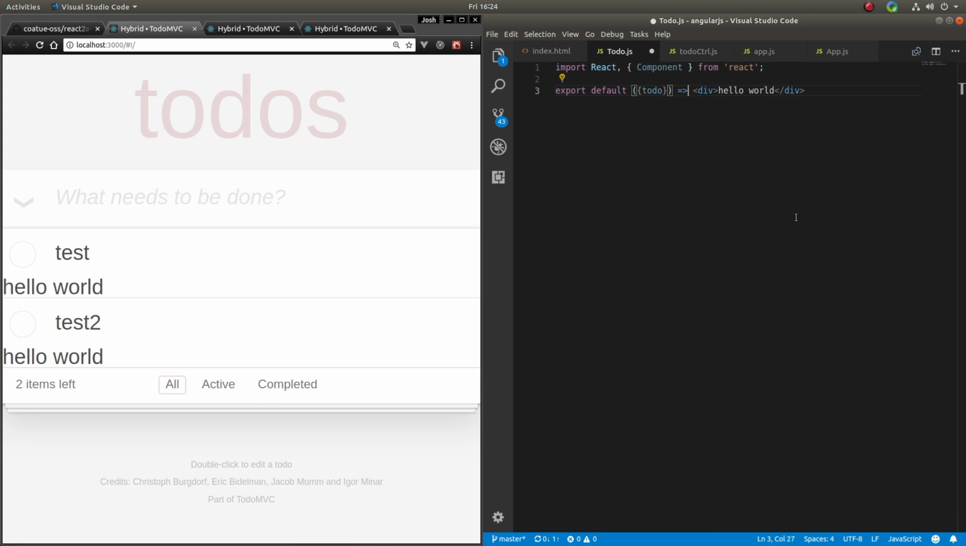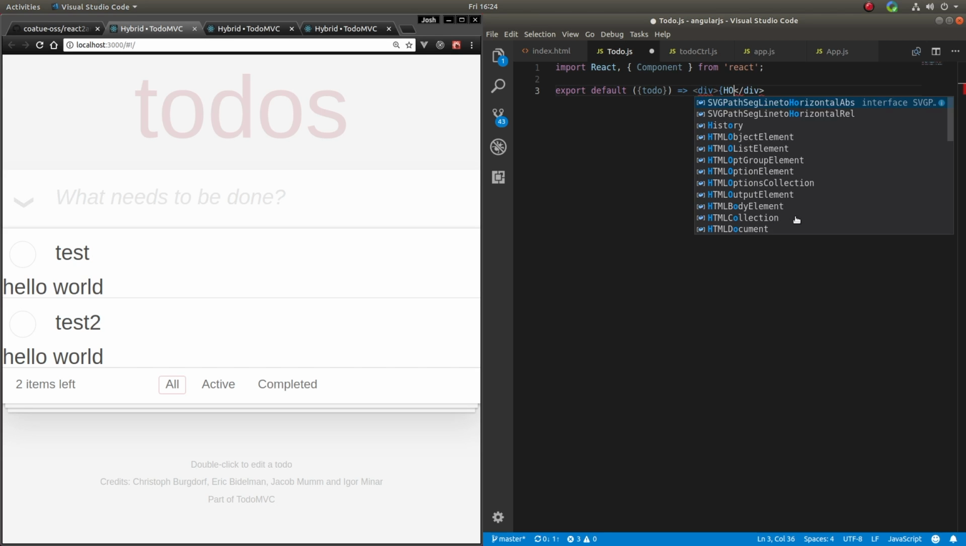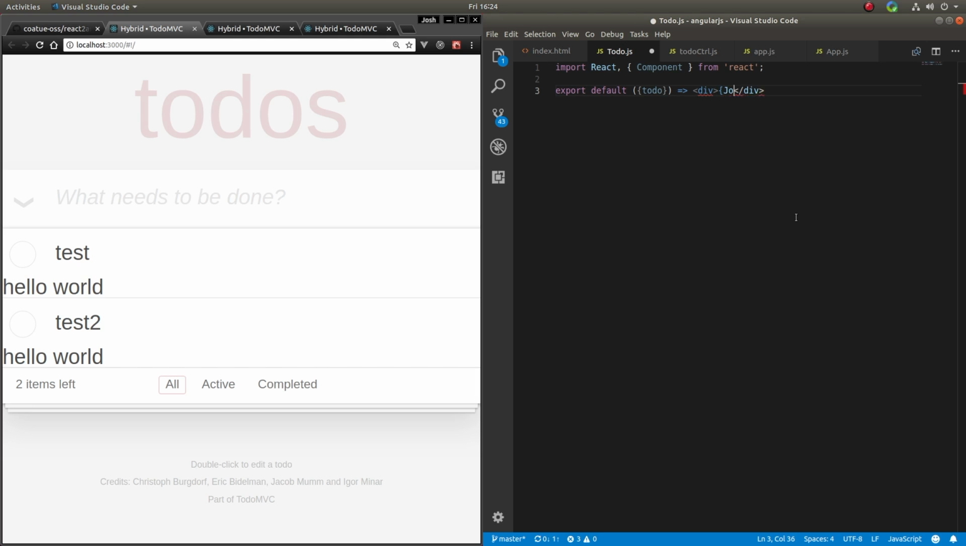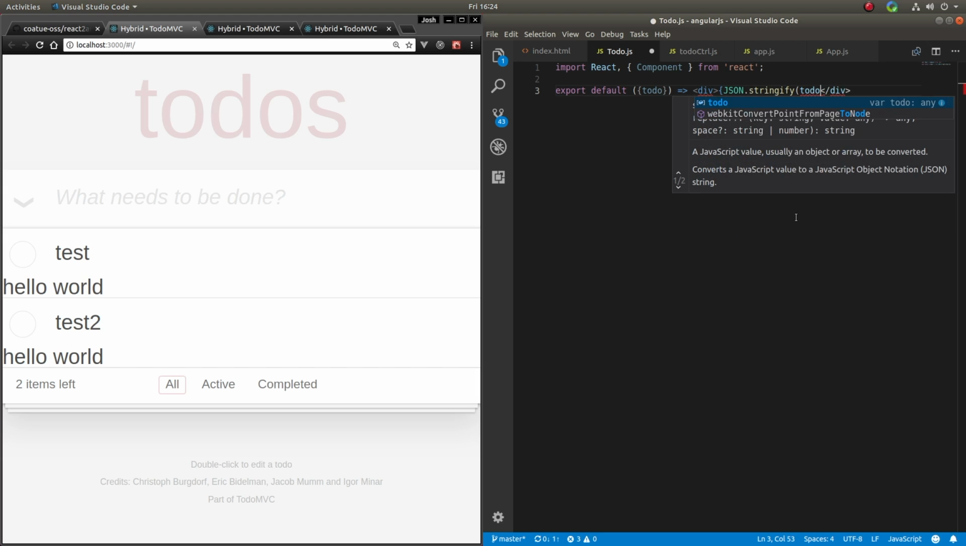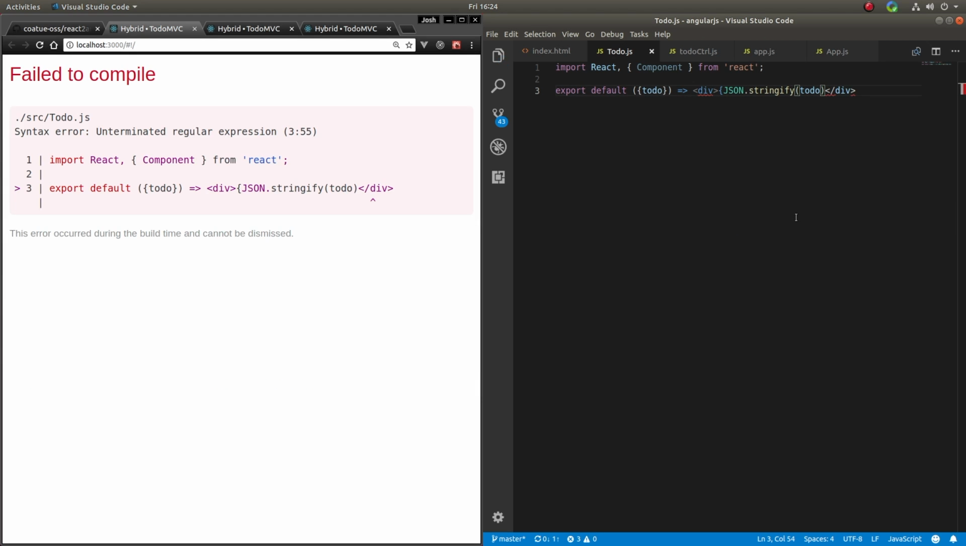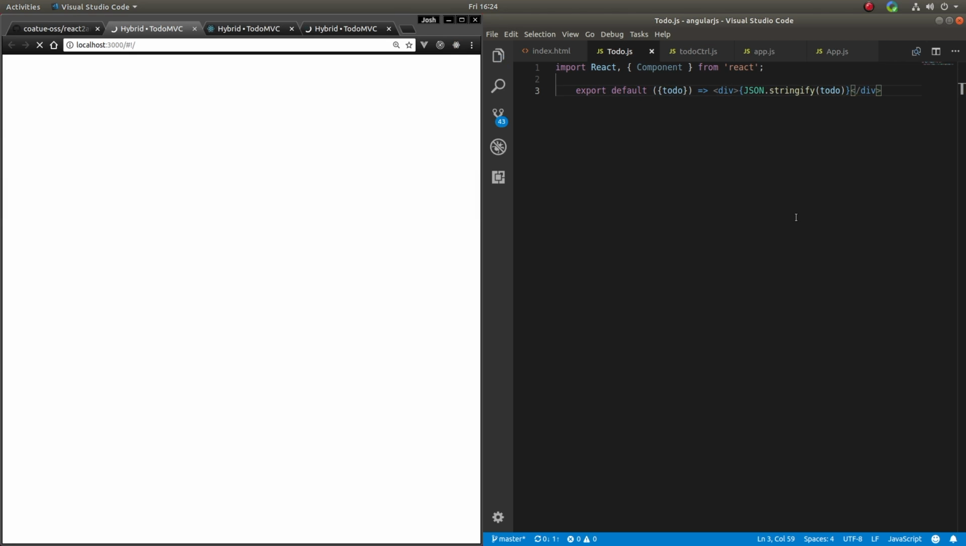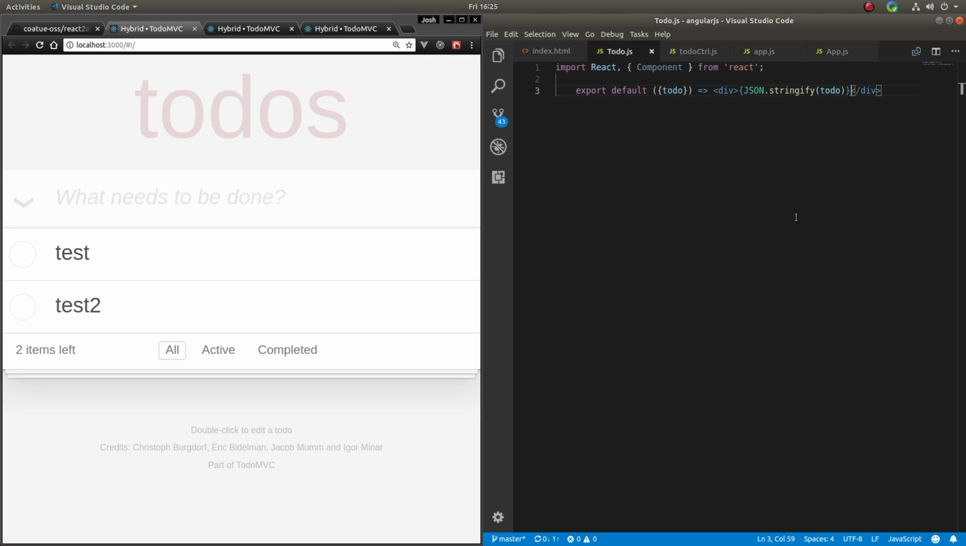And you can pass in props. So in this case, we're going to take in the to-do. And I'm going to replace hello world with that to-do. So I'm going to do JSON.stringify. In Angular, it automatically stringifies if you try to output an object. In React, you have to explicitly do JSON.stringify. So you see here, it's not showing our prop. That's because react2angular is going to check for prop types.